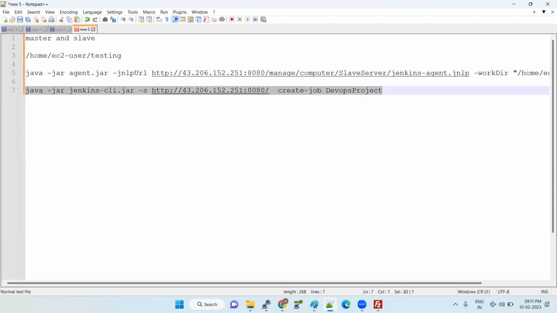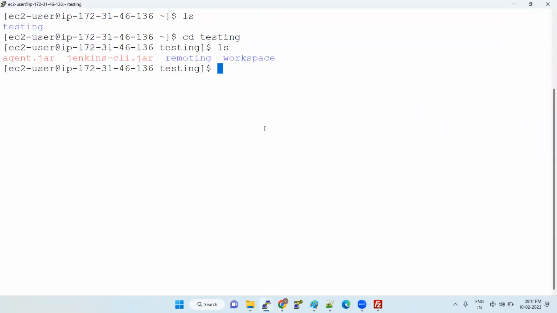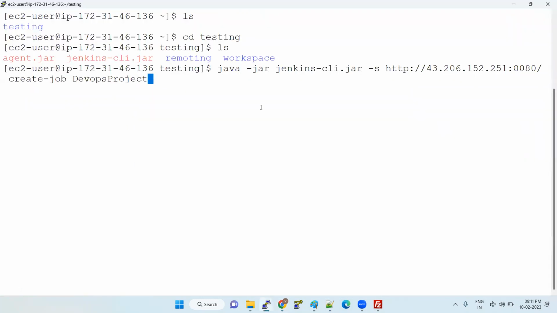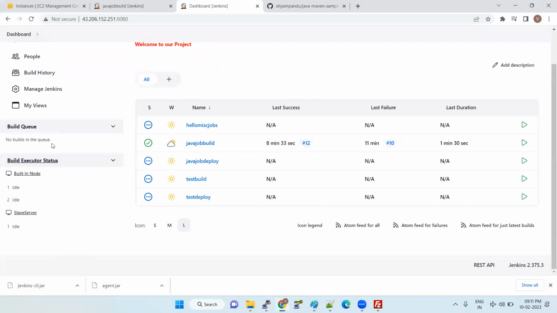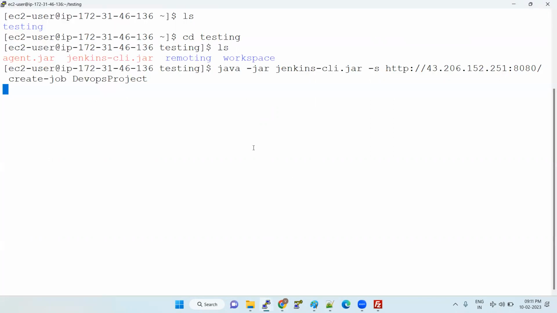Copy this. You can refresh and check the page here. We don't have the DevOps project yet. So through the same CLI, we can run it: Java, then the jar. If it is not working, we will apply the sudo.